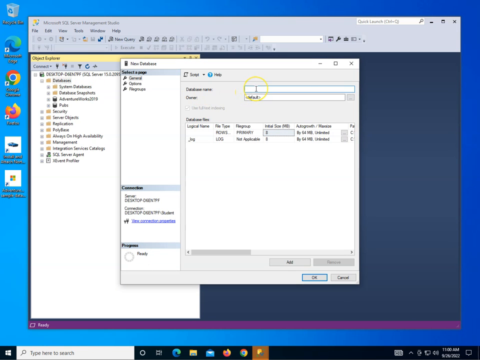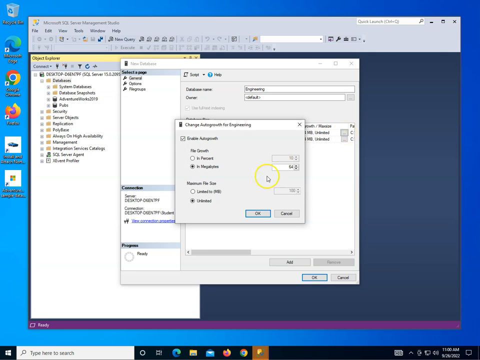Over here, we're going to give this a name. I'm going to call it engineering. And down below, let's take a look at the options that we have. We have the database files down here. As you can see, there is an actual database file, which is listed over here as a primary under a primary file group. There's also a log file, and we can click on these little ellipses here, and it tells you that the initial size of this database is 64 megabytes. Of course, we could change that.